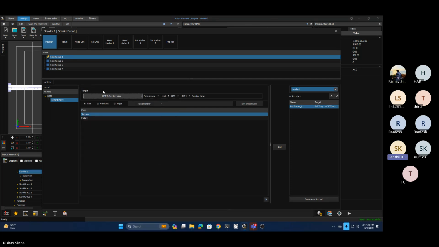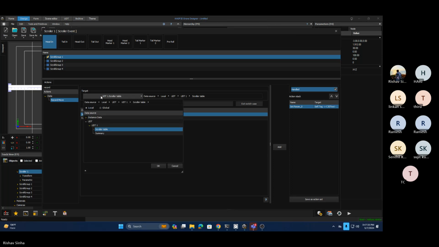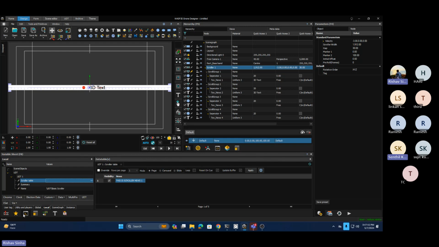What is this local or global? If you know what a variable sheet is, you can see this local and global option. If you give any option in the global, then you can use that particular action in every template. Local means you can use that particular thing in just this template which you have opened right here.